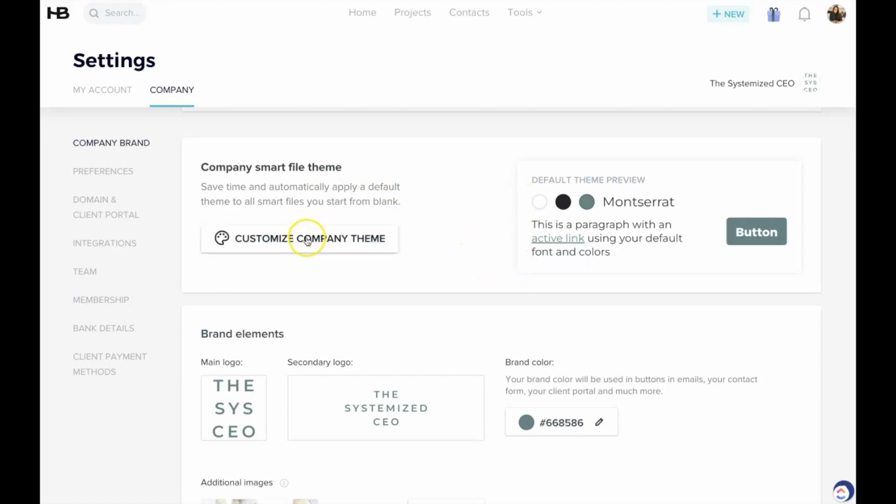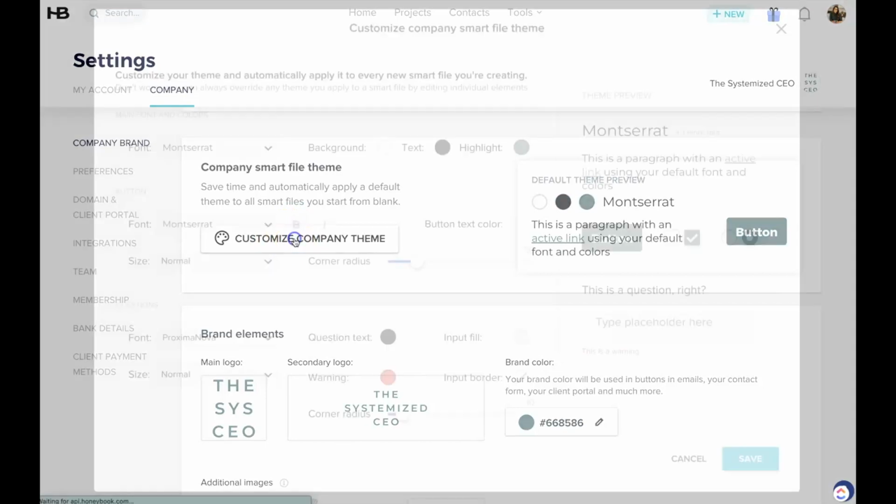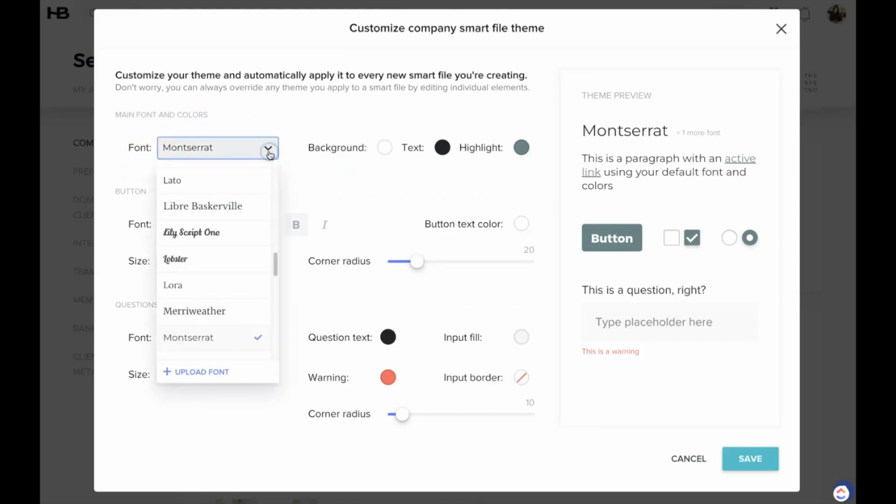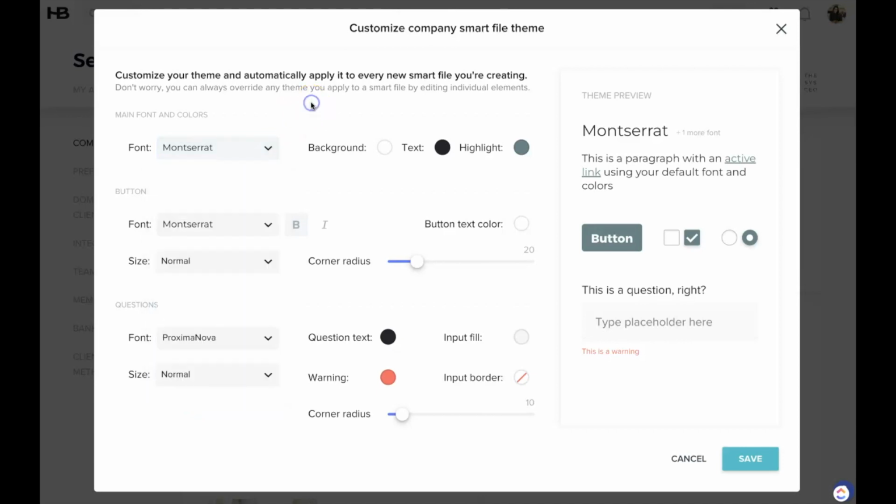And so to update or change those, find this big button to customize company theme. And it's very straightforward. So main font and colors, you're going to choose your font that is best closely related to your branding font or find the exact one. You can also upload a specific one if you don't find it in the list. Next, you're going to make sure the background of all of your smart files is the same color. The text will always be the same color, and any kind of highlighted text, so any kind of linked text, is going to show here, just like you see right here.